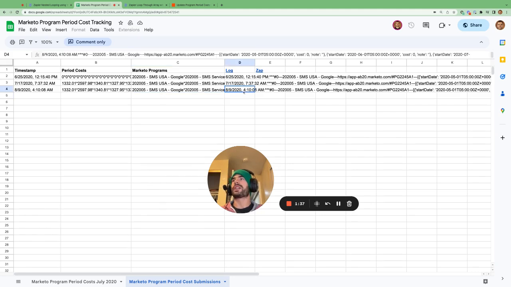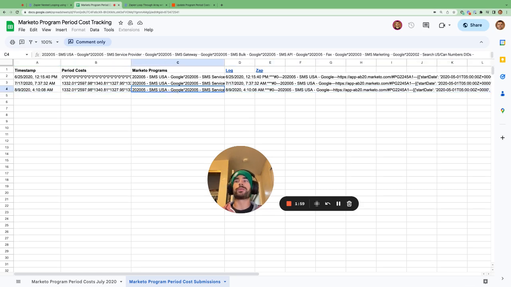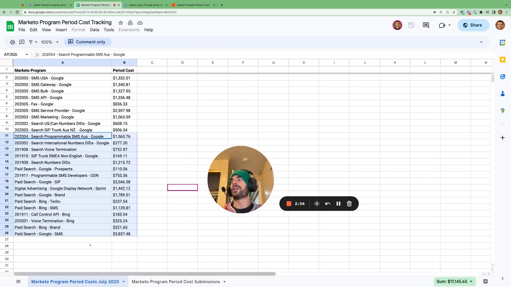And then we are going to start a log so that for each program our Zapier workflow goes through and updates, we want a log to see if the update was successful or not. And then we have a timestamp value here, and we send this timestamp to Zapier using a webhook so that Zapier knows using the timestamp which row it needs to pull the costs and the programs from. So this is the desired output of this data, and the way we get it there is using a Google script.